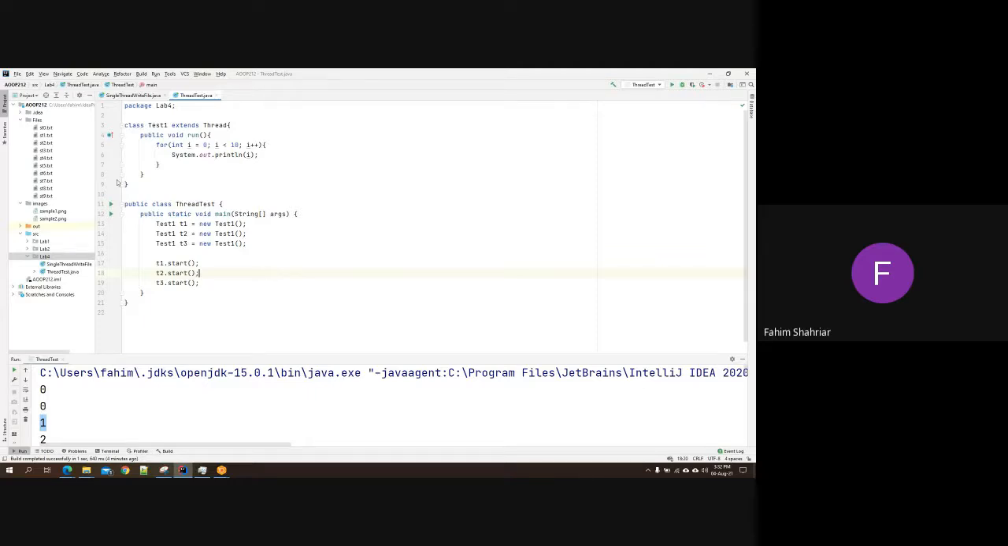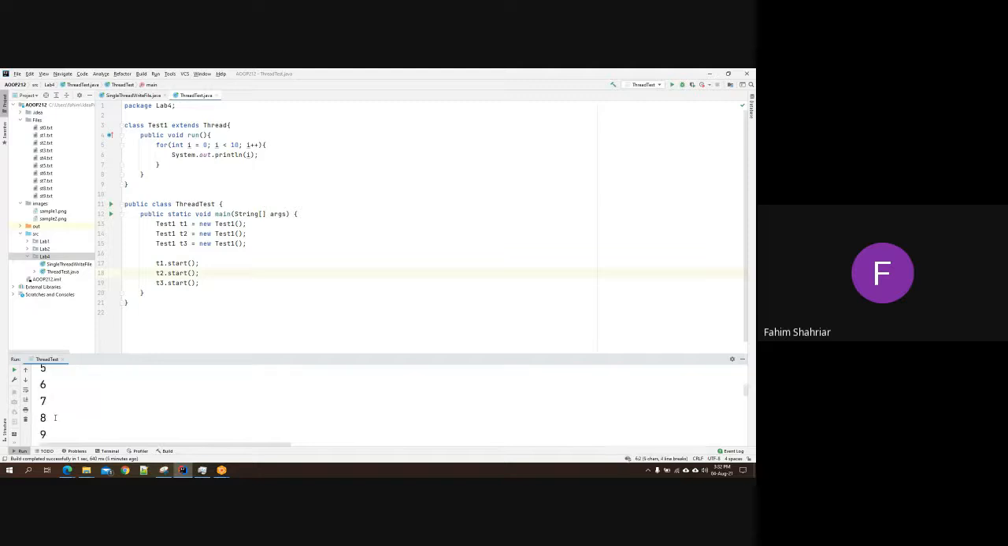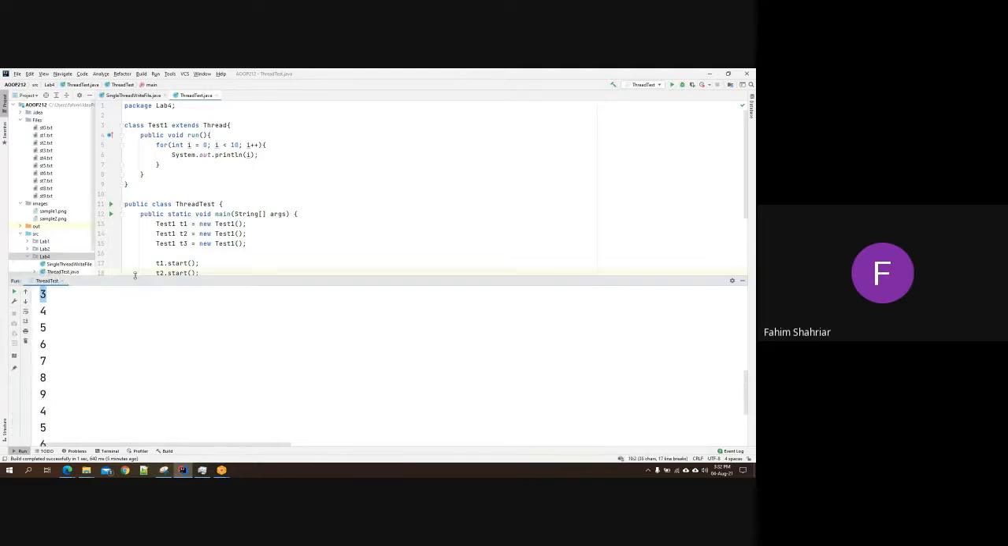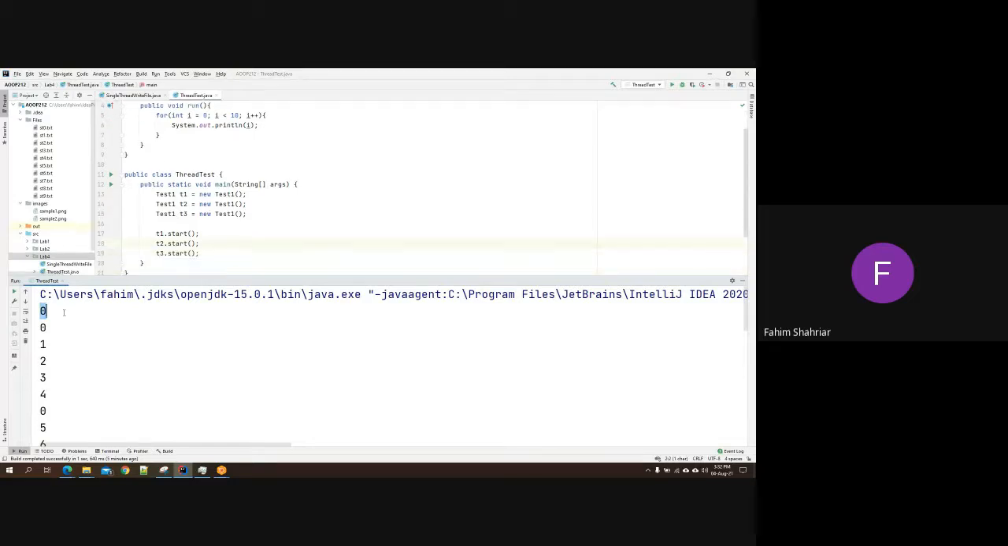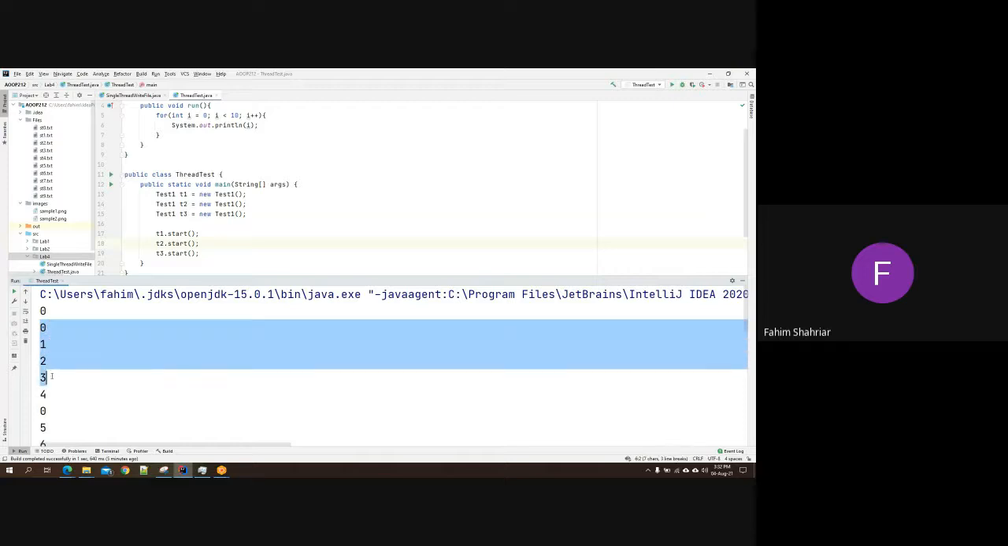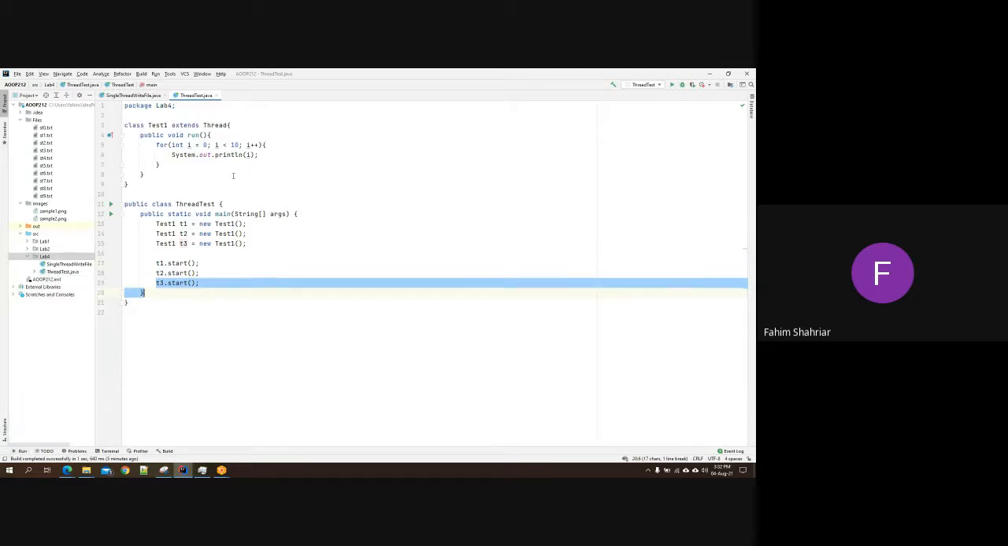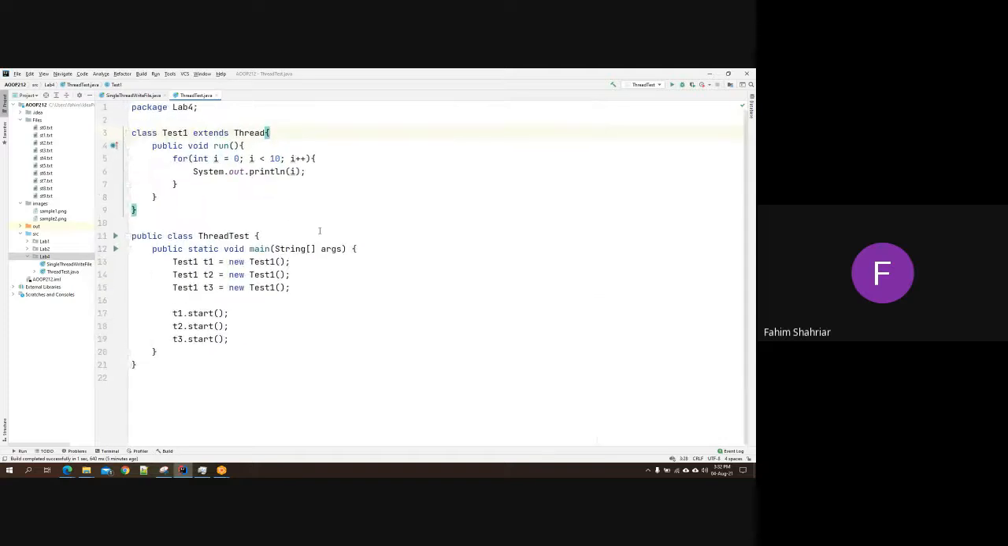Okay. So here, actually, in this example, we are not quite sure which thread is running which output. I do not know which object this output is for. So I can actually add that information. So I will add a constructor in my test1 class.